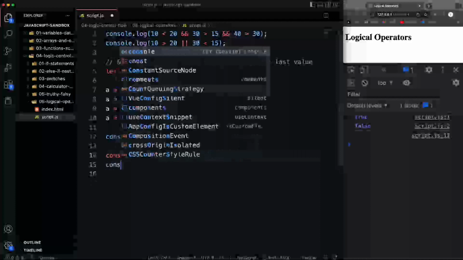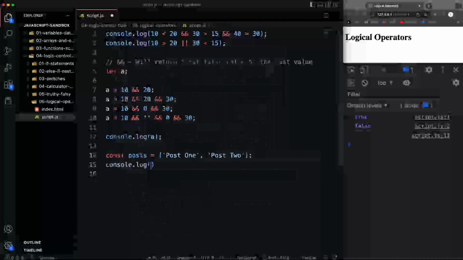So I'm just going to do a console log. You'd probably show this in the page, but for now, let's just do a console log of posts, and let's get the first one. All right, so I get post 1, right? I'm getting the 0 index of this array.